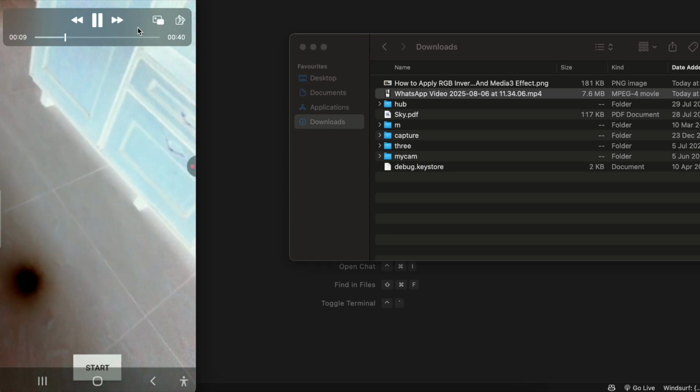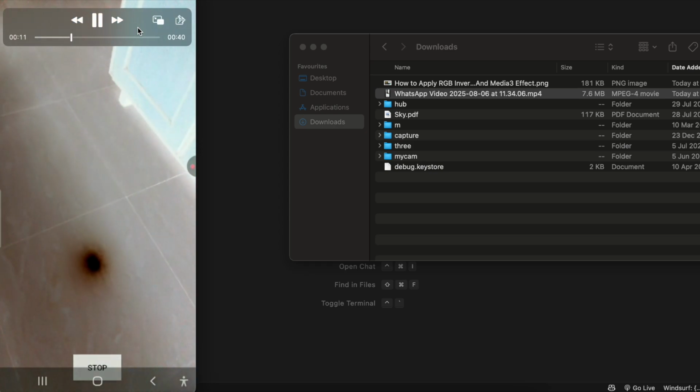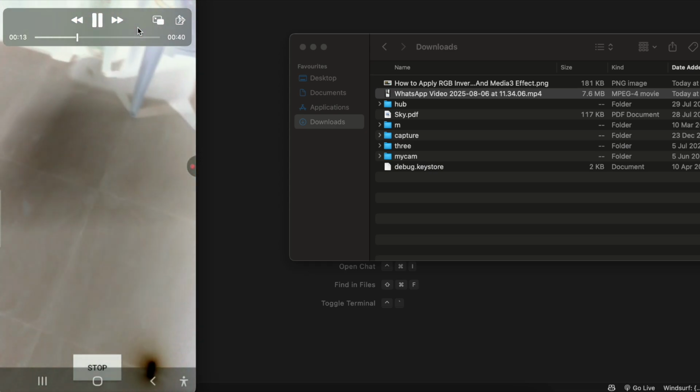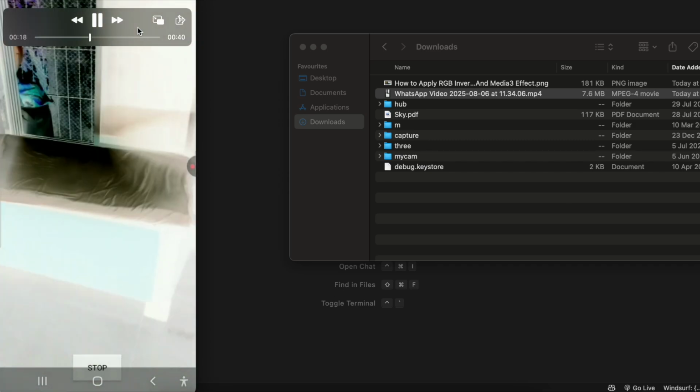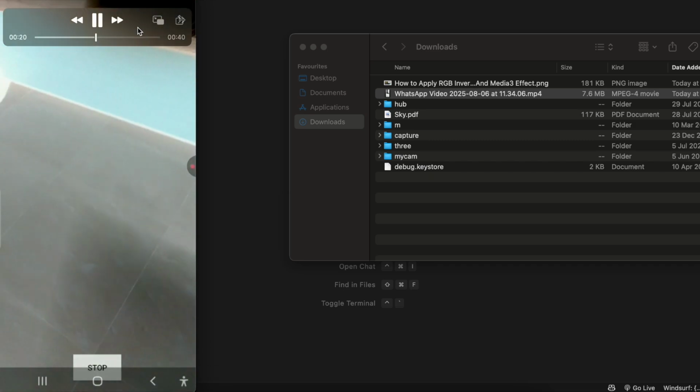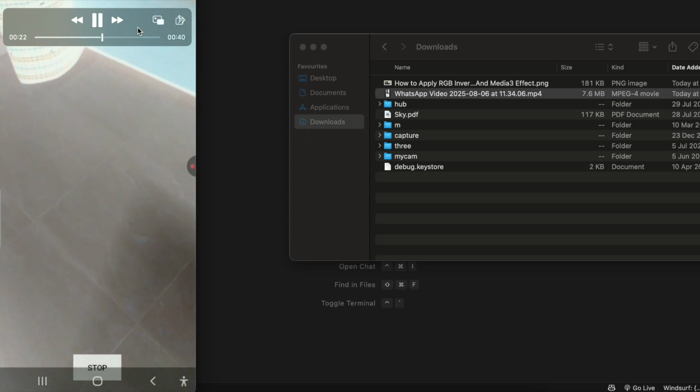Here you can see the RGB inverted filter. Now I'll just click on the start button, so it has started the video recording. After some time I will just click on the stop button and it will save the video recording to your external storage so that you can play the video recording outside your app as well.